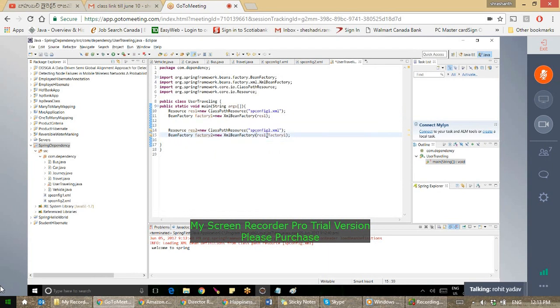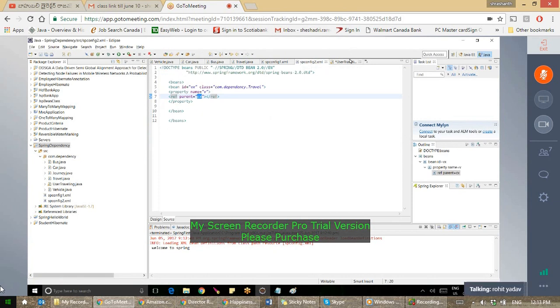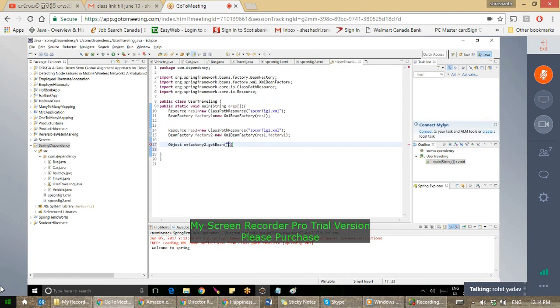Then we can access a method. What is that method? The first thing will be the calling. How to call these things? The Object type O equals to factory2 dot getBean. What is it, getBean? You can say we have an object, and what is that object name? spconfig2 VX. That's the VX part. VX contains what? Car object. So we need to convert this. How we can convert this? Journey j equals to the Journey of O.